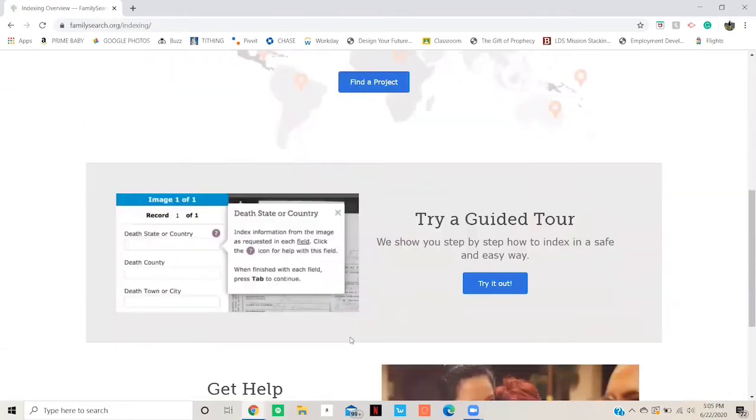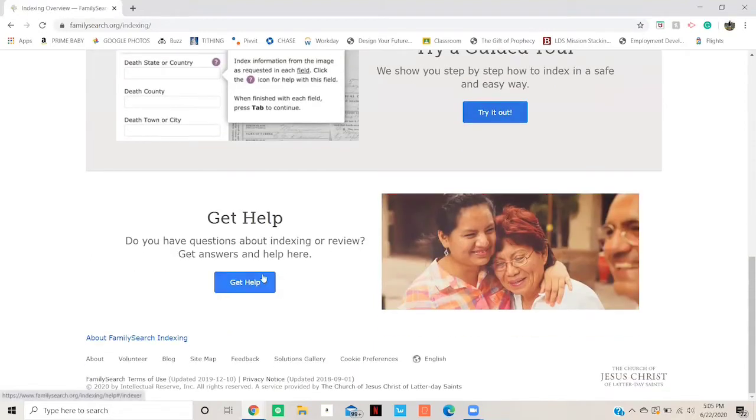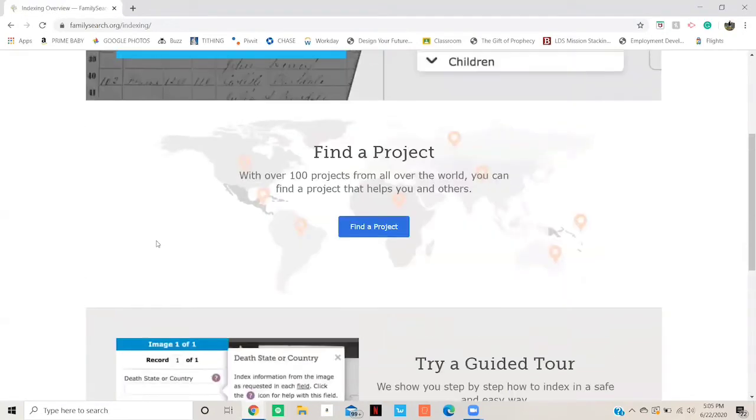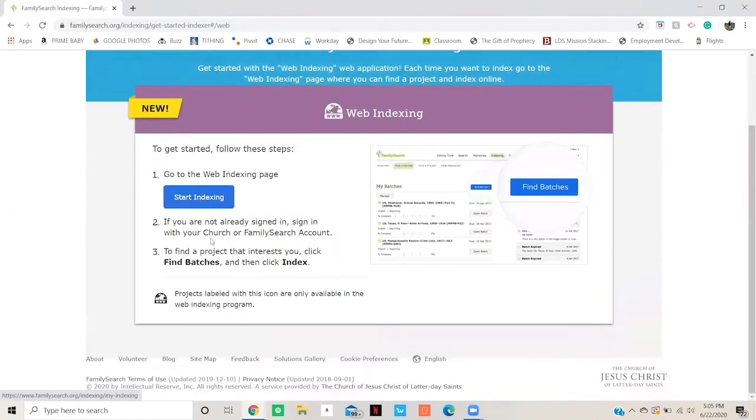If you scroll down, that's where you can see Try a Guided Tour. You can go ahead and do that along with this video, or if this video is too confusing, you can do the guided tour in addition. And you can also go down here and click right here, and you can get help with questions or any confusion you may have regarding the subject of indexing. But we're going to go ahead and go right back up here and press Get Started. Once you get to this page, you're going to go ahead and click on Start Indexing.